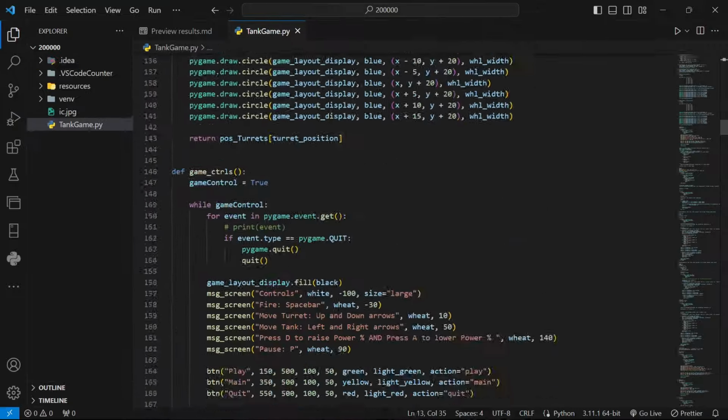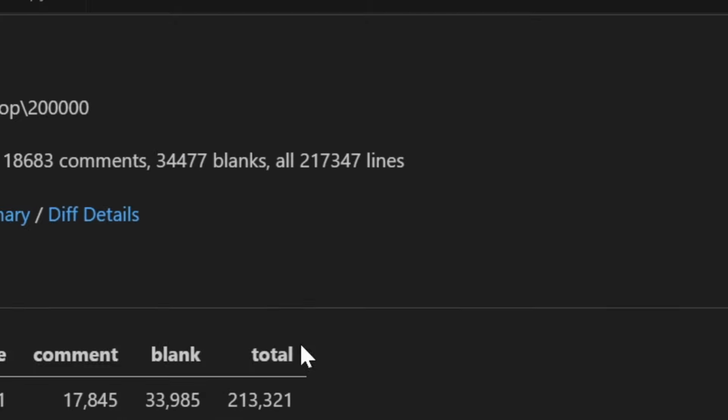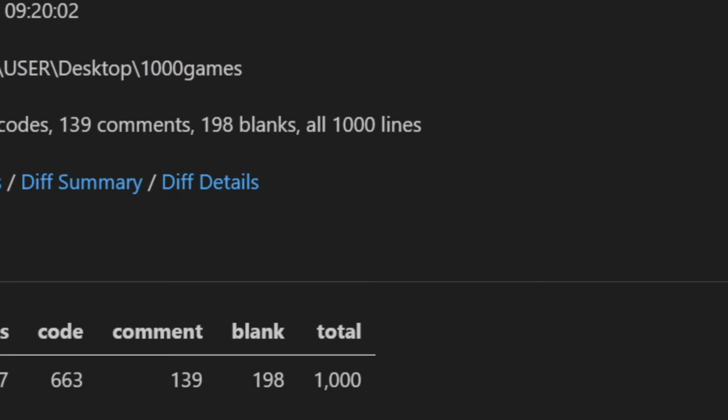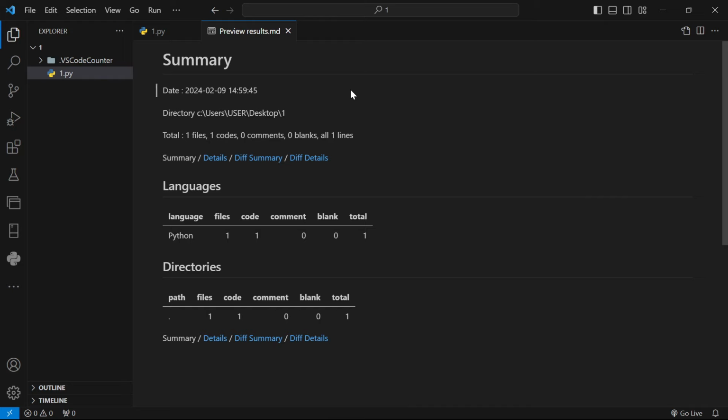This is 200,000 lines of code, and I am going to show you the difference between this and 10,000 lines of code, 1,000 lines of code, all the way down to one line of code.